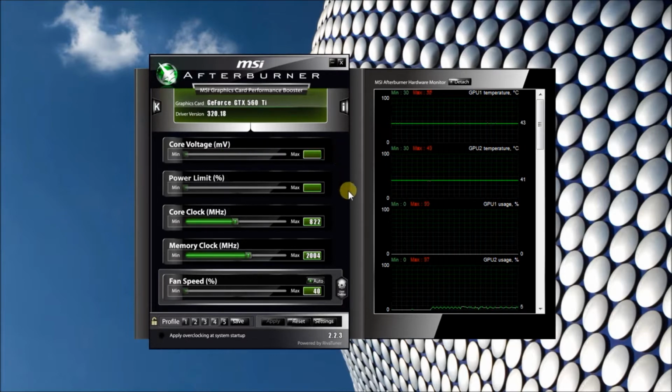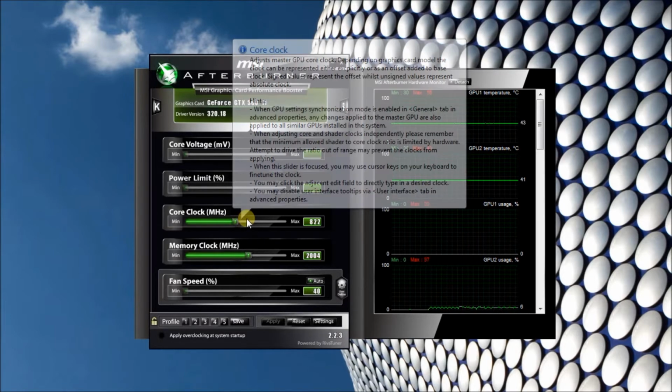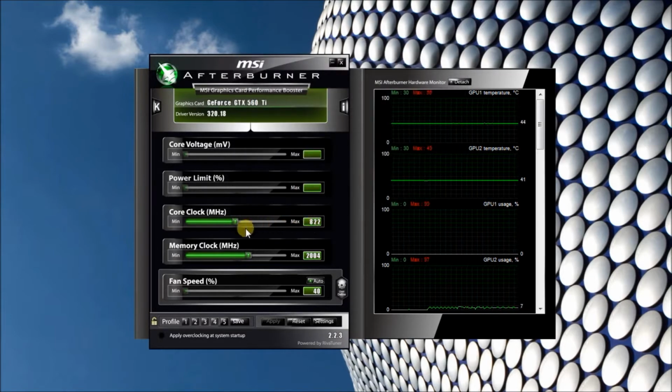In a second here, we'll take a look at the settings to see how you can enable those. Below that, you have your core clock. Now, this is what we're going to be adjusting to increase the performance of the card. Right now, this is the stock settings that come with the card. So the core clock is set at 822 megahertz. And right below that we have the memory clock, which we'll also adjust. Currently it is set to 2004 megahertz, which again is the stock setting.